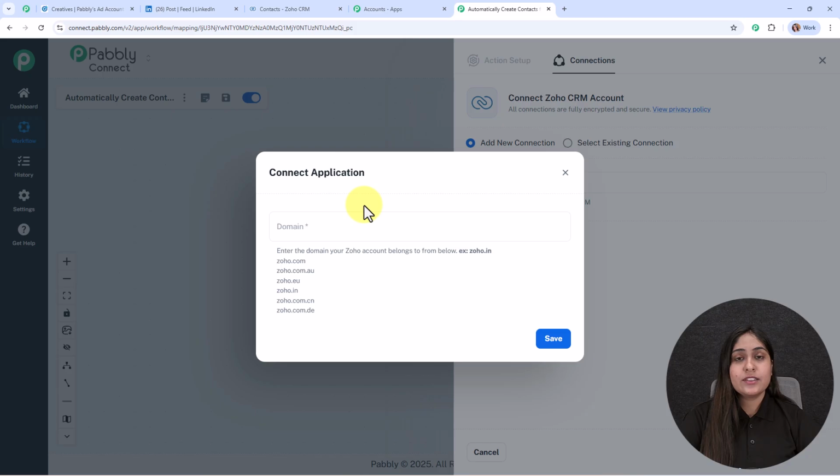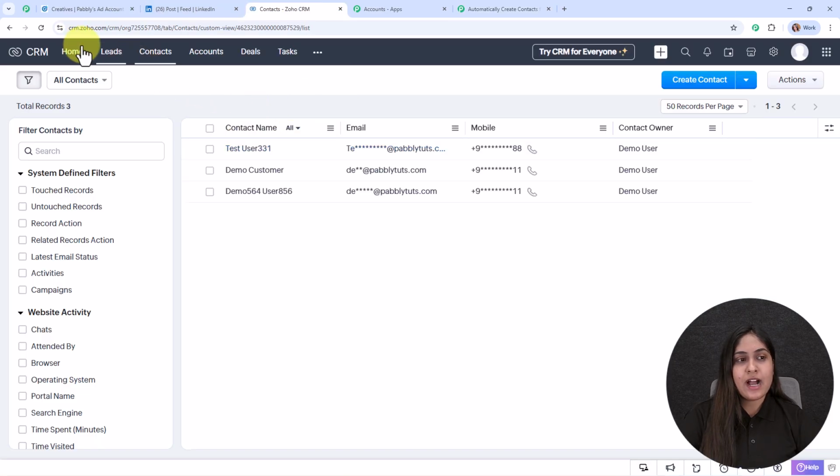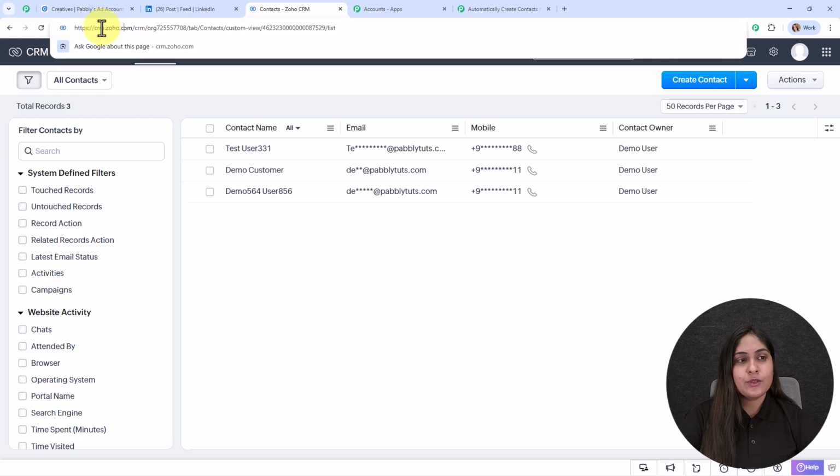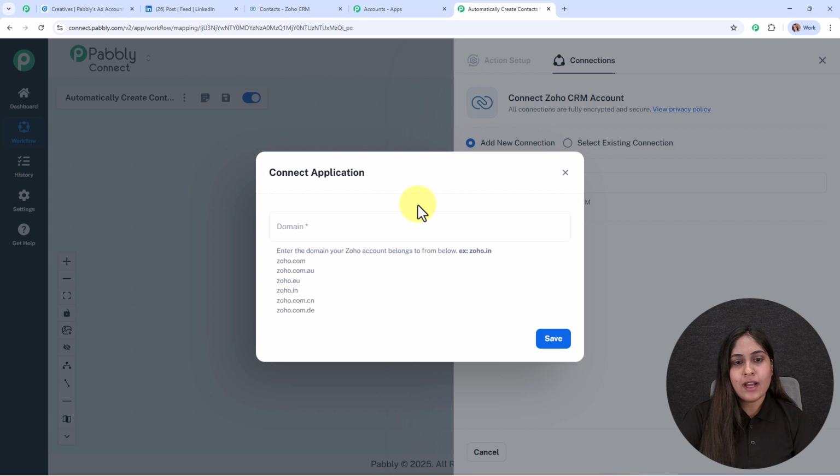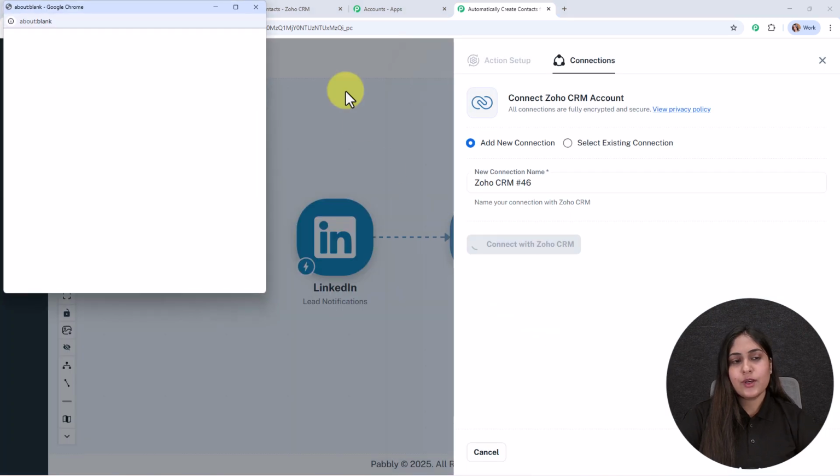So now here to get the domain, let me take you back to my Zoho CRM account. So this is my account and here in the URL you can see my domain is zoho.com. So we're going to copy it and we're going to add it over here. Then we're going to click on this save.